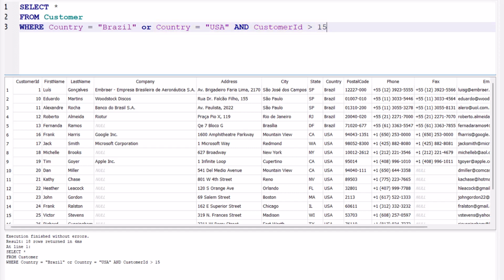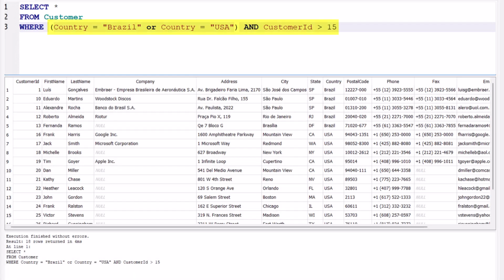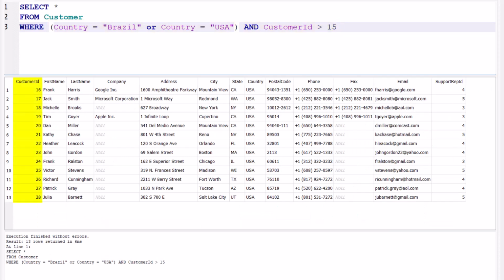In order to fix this, we need to wrap the OR statement of our query in parentheses. Now the AND clause will be applied to both country filters. When I run this query, you'll see my customer IDs are all greater than 15, and the country filter was applied correctly as well. We don't have any customers with an ID greater than 15 with the country listed as Brazil.